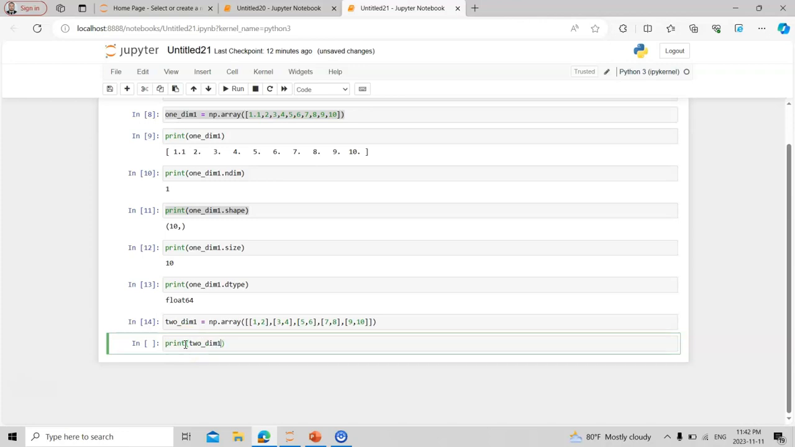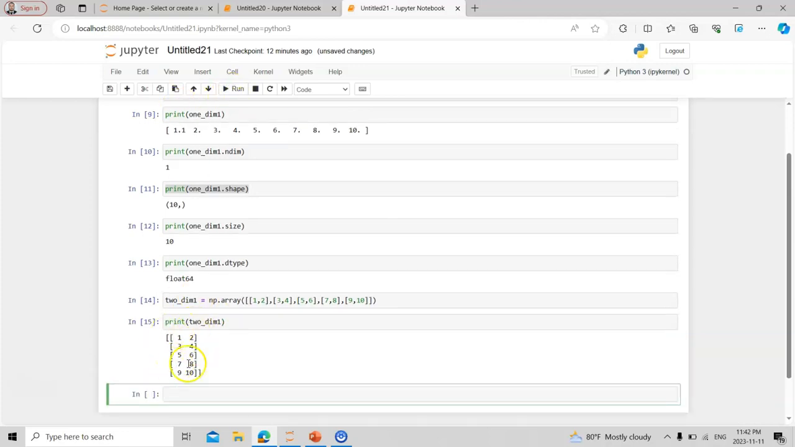Okay, so now you see it's different. Before it was one row, but now it's a multi-dimensional array. Now you can see how many rows we have here: 1, 2, 3, 4, 5, so 5 rows, and 2 columns, right? And you can use similar functions with it.